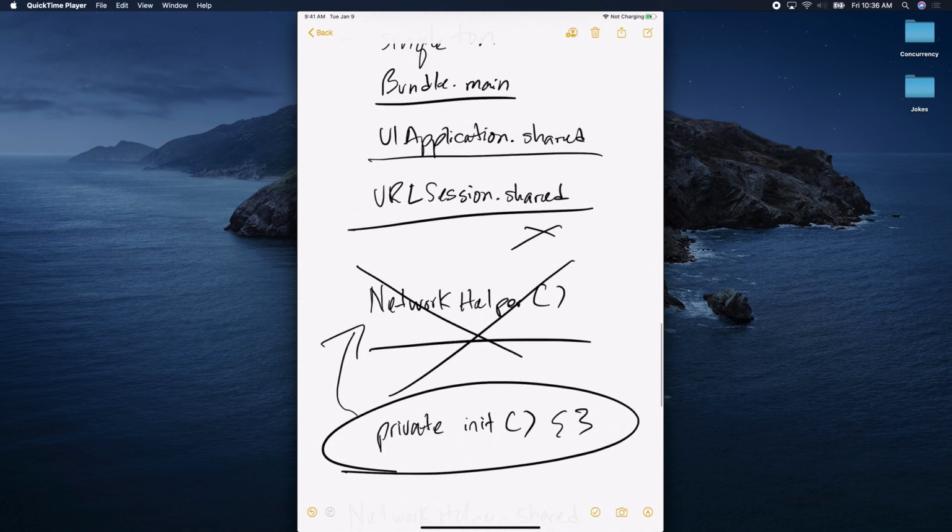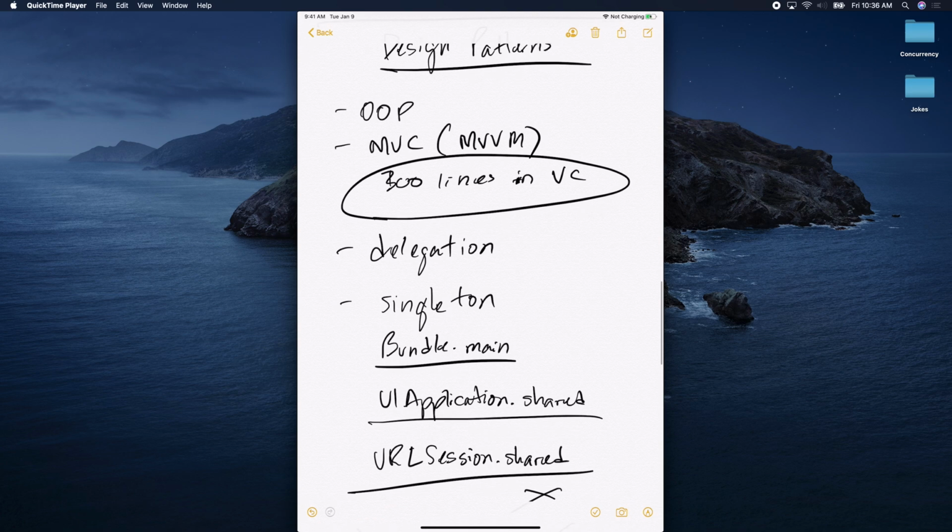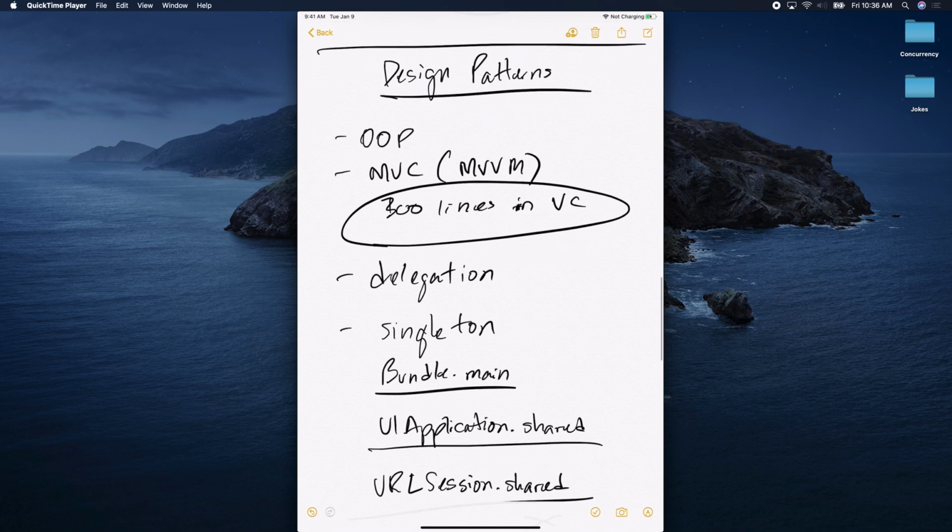Any questions? So we spoke about some design patterns. Those are them there. The big one we're talking about today is singleton.